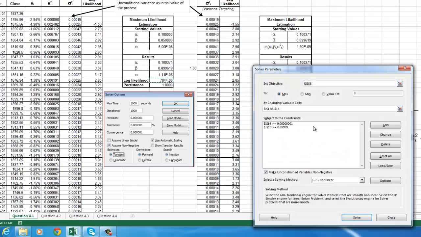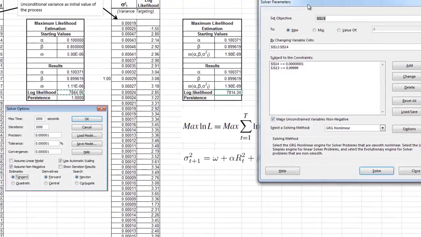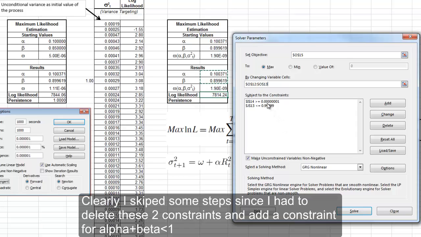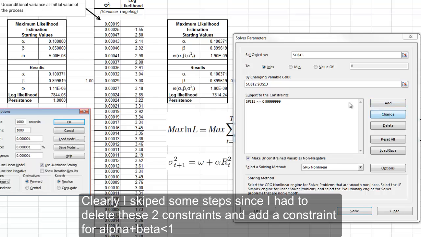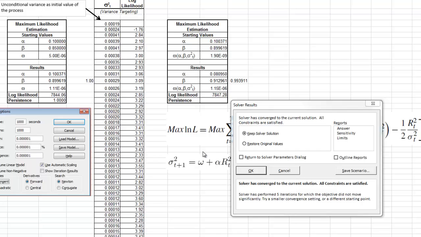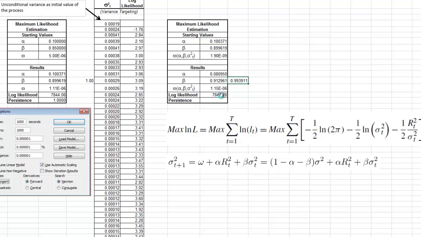So now I click solver. The cell I'm going to maximize now is the O15, so this is the one I'm going to maximize. Now I'm going to change just alpha and beta, remember that. And then I'm going to still have that restriction that alpha plus beta is lower than 1. I add this constraint, and then I solve. Then we reach a maximum. We keep the solution of the solver, and we get a likelihood of 7,147. Whereas with 3 parameters, we get 7,844.